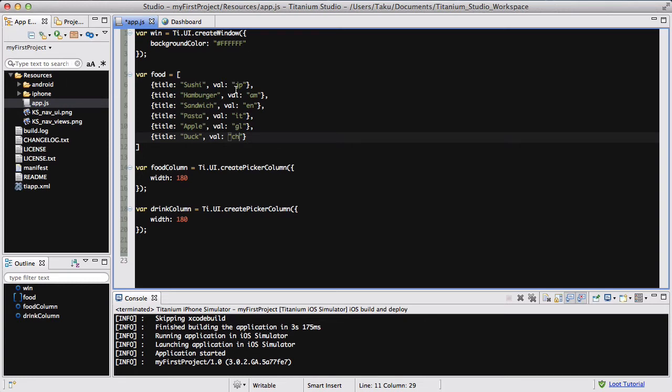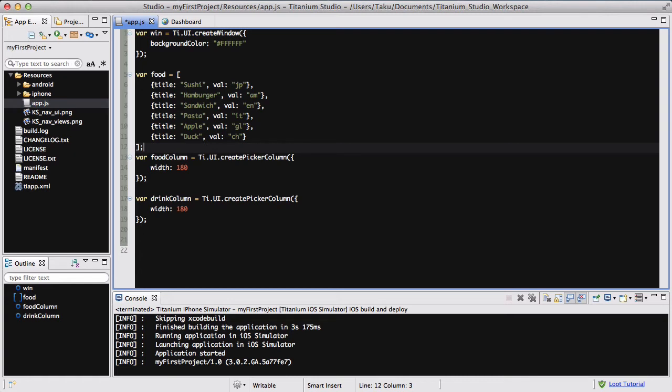And then for each of them I wrote just the country where it's famous. So sushi is Japan, so JP, hamburger is America, so AM, sandwich is England, so EN, and so on. And okay, so that's it, and a semicolon at the end.